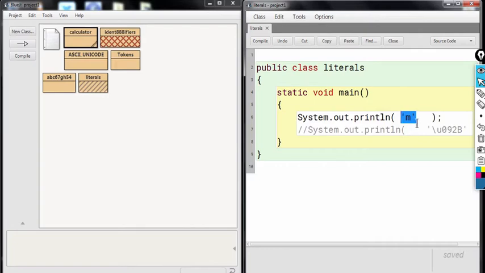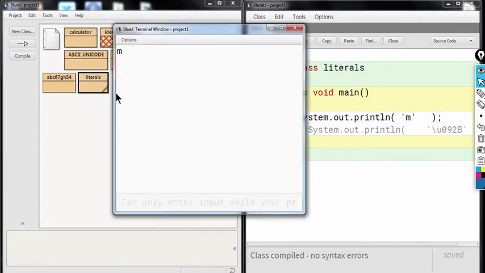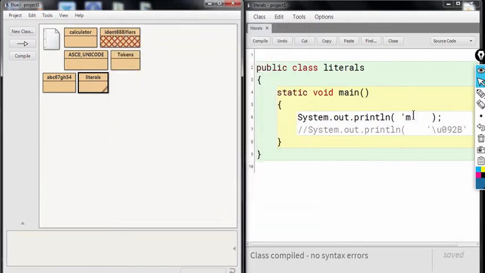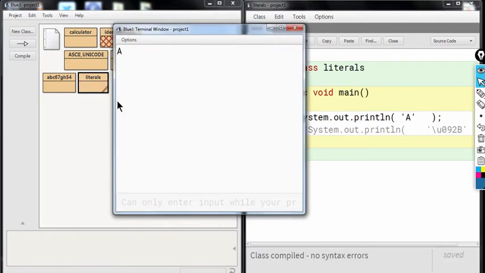Okay, now you know that character is just a symbol. So when I print this, when I execute the program, the output is letter or character M. Similarly, let's change this M to something else. Let's make it capital A. Let's compile it and execute it. We can see that the symbol A got printed on the screen.